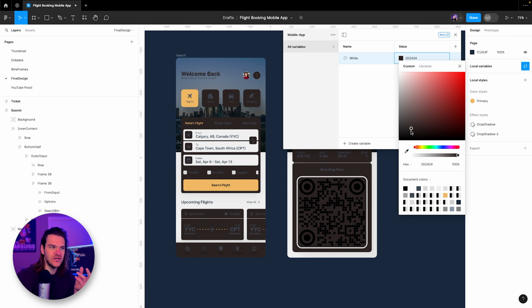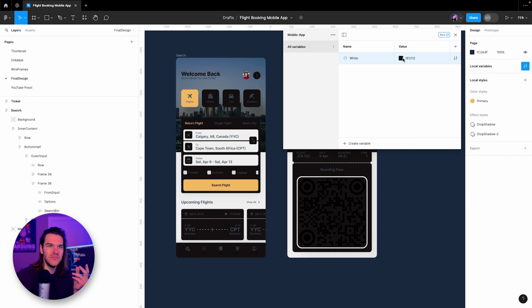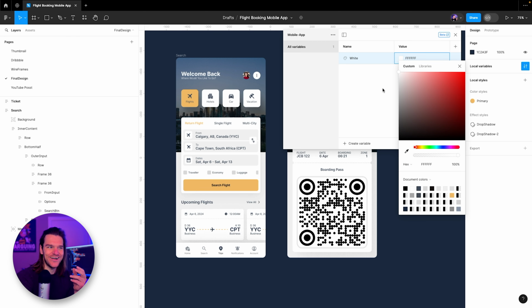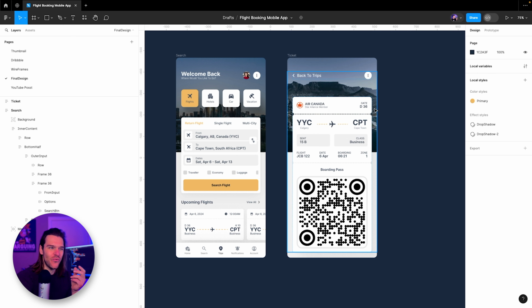So if I move this down to dark, you can see that, okay, cool, that's working. That's the way to do it. But obviously I don't want to do it this way. So let's reset that and reset the white. Okay, so let's go ahead and do the rest of them.